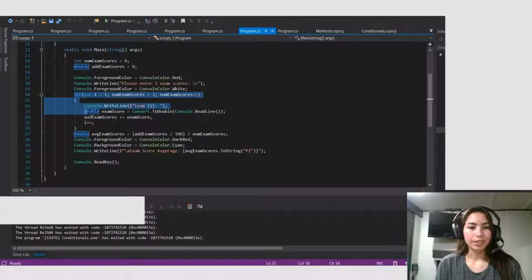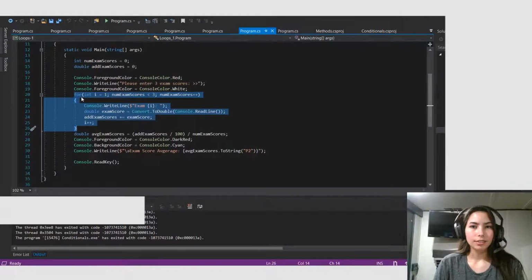And right here in this block of code, what's happening is an iteration. Let's look and see what we're iterating through. I have declared an int and named it I, and I've set it equal to 1. And I've also said num exam scores, which is a variable I've declared up here and assigned to 0. While it is less than 3, add 1 to it.